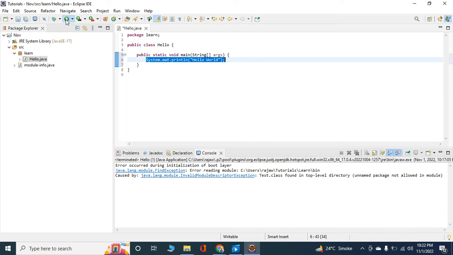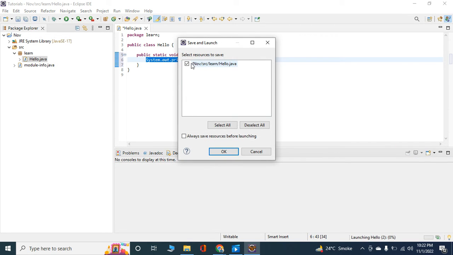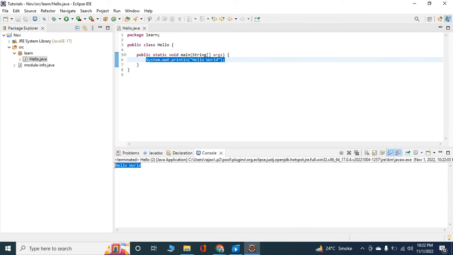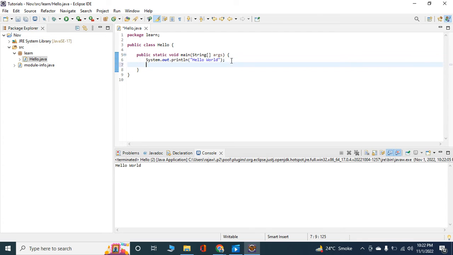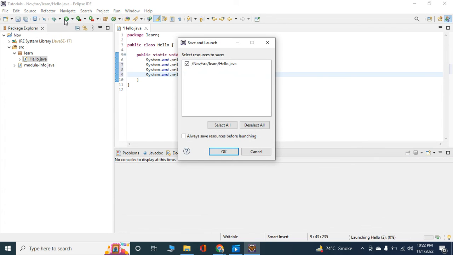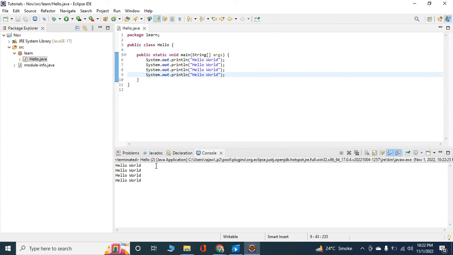Now run Hello.java. We have chosen this Hello.java. See, our outcome is here, on the console we have seen our output. If we copy this System.out.println and run again, we will see four times Hello World.